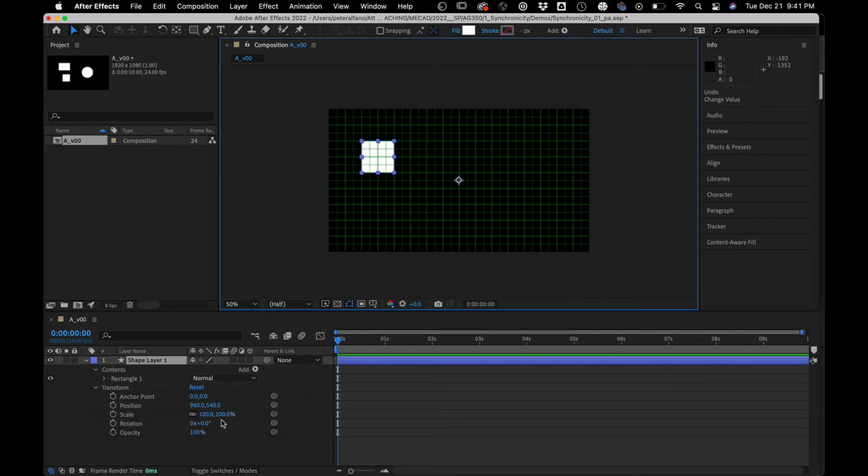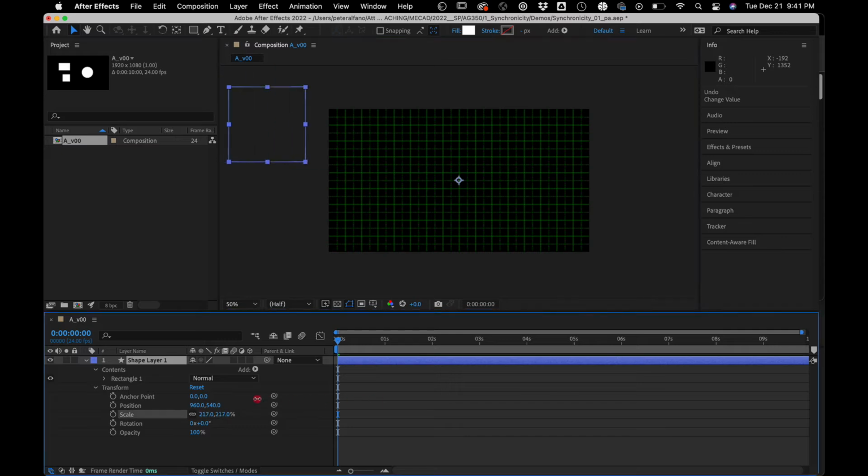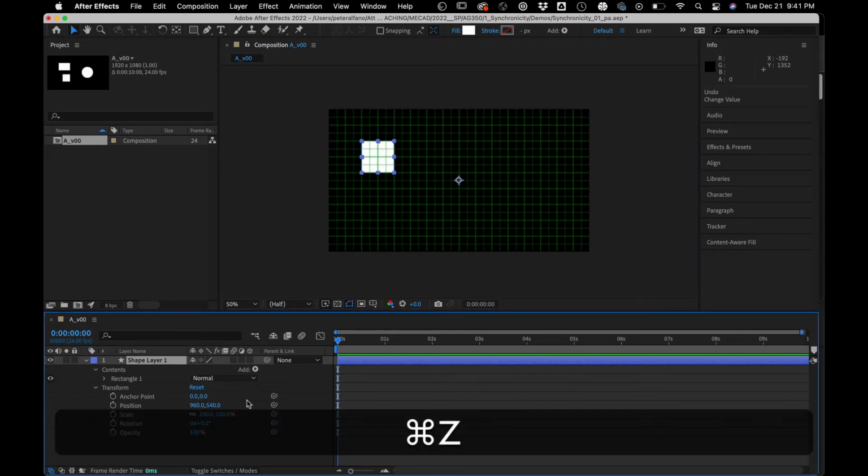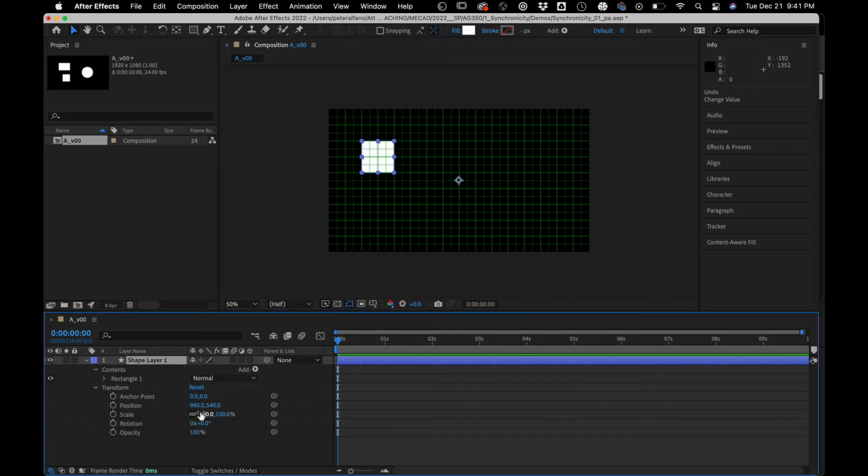But let's say we wanted to scale this thing. We don't want to scale it from there. And let's say I wanted to spin it in the middle. If I spin it now, it's going to spin from the center of the canvas, from the center of this layer. So what I need to do is move the anchor point. The anchor point is the point in space that the transformation occurs on.